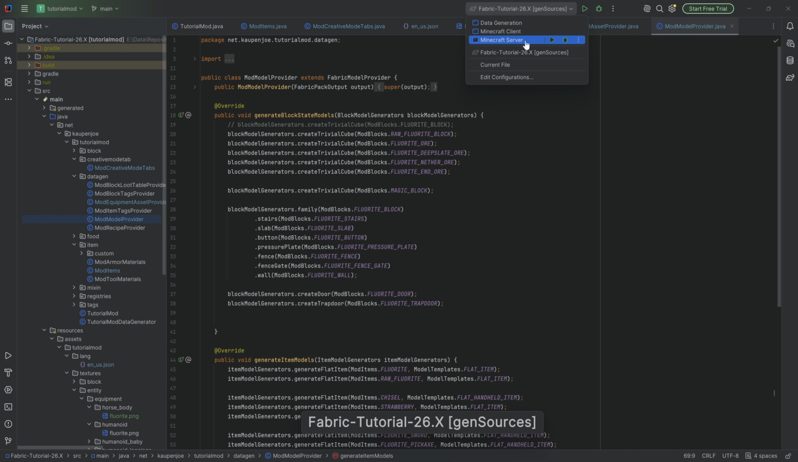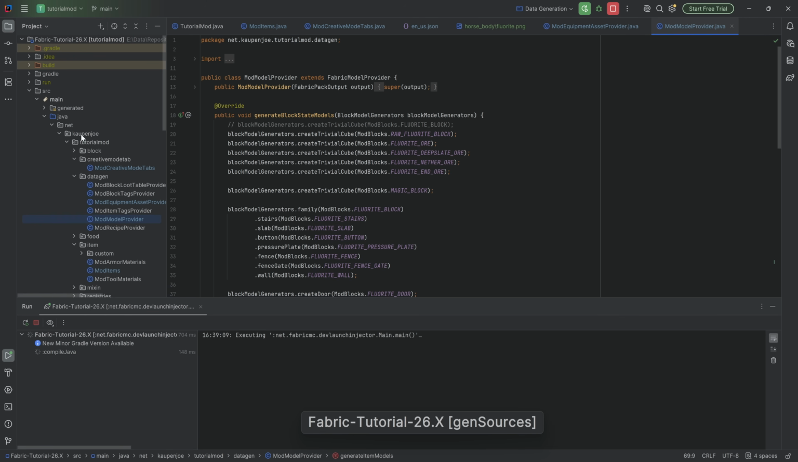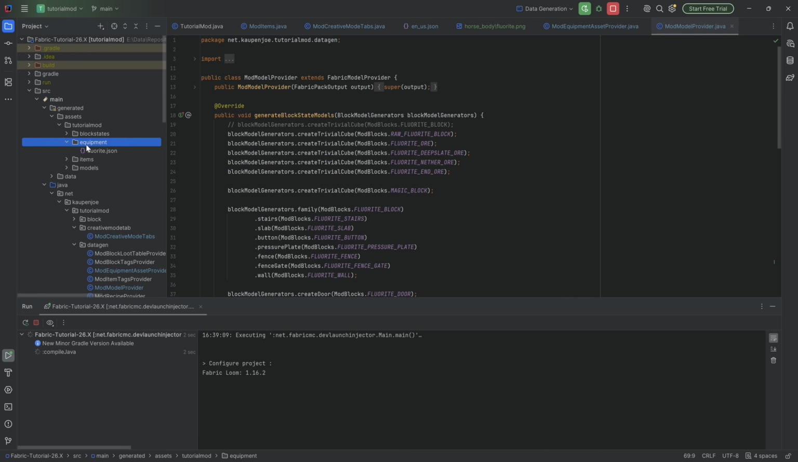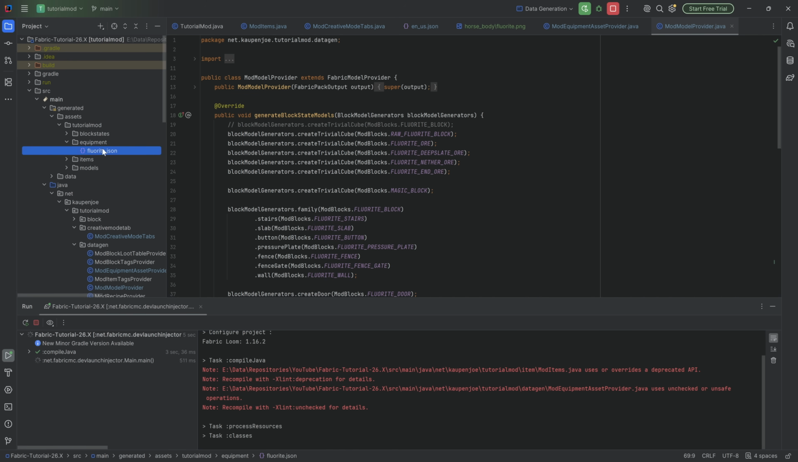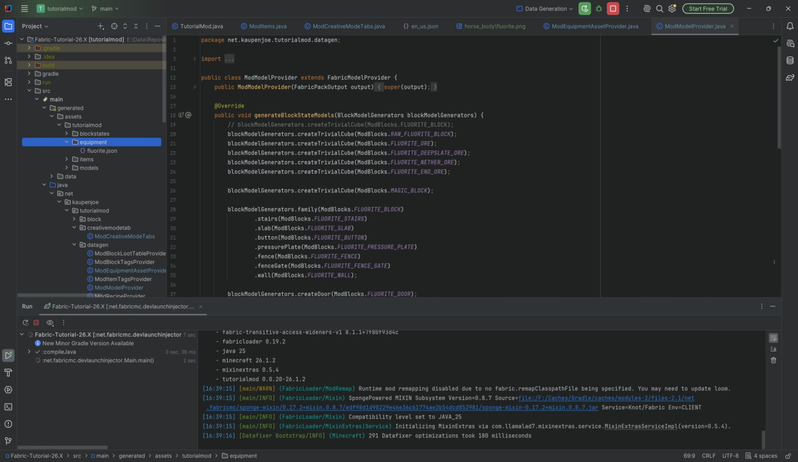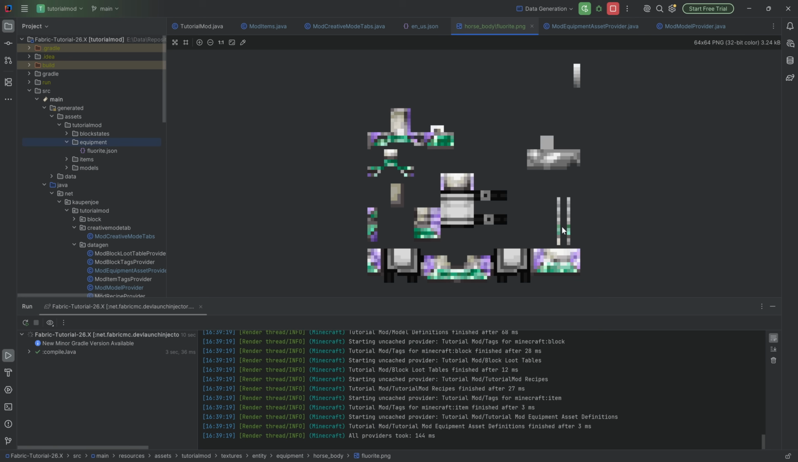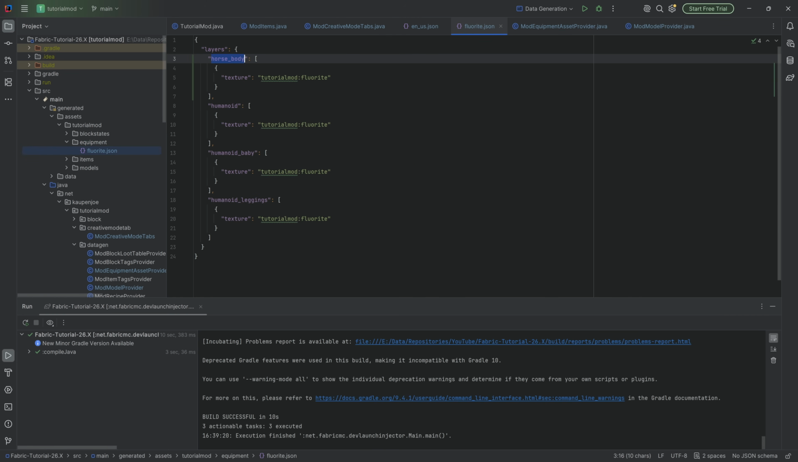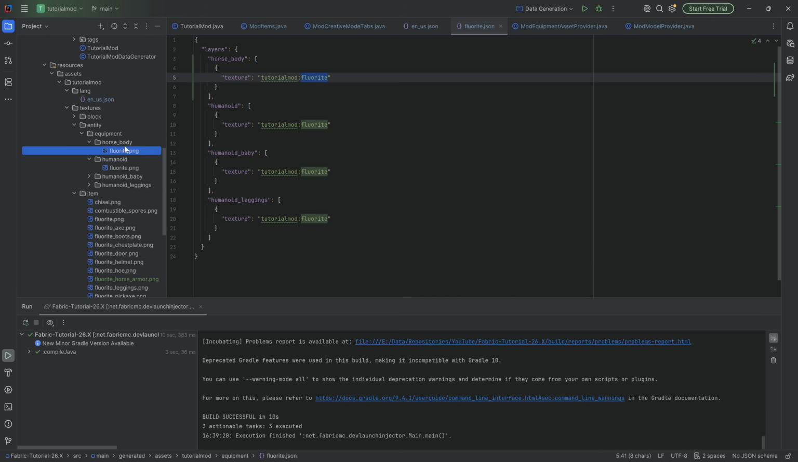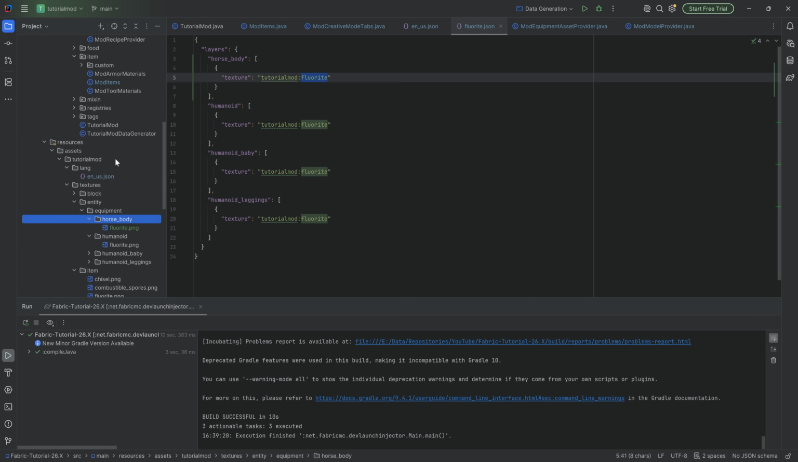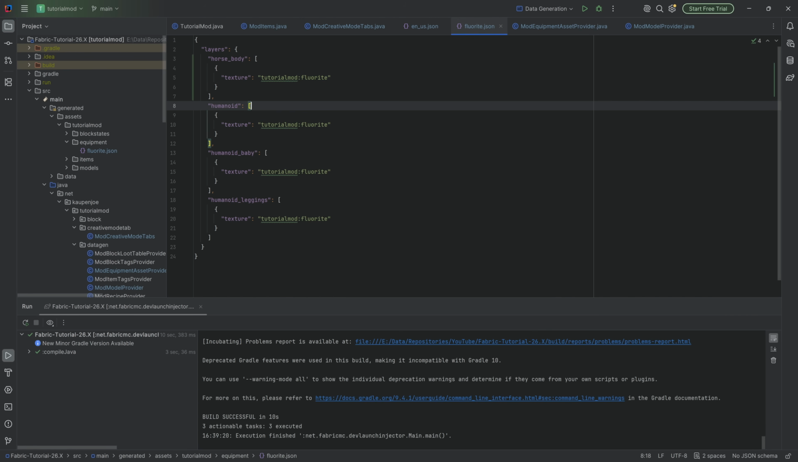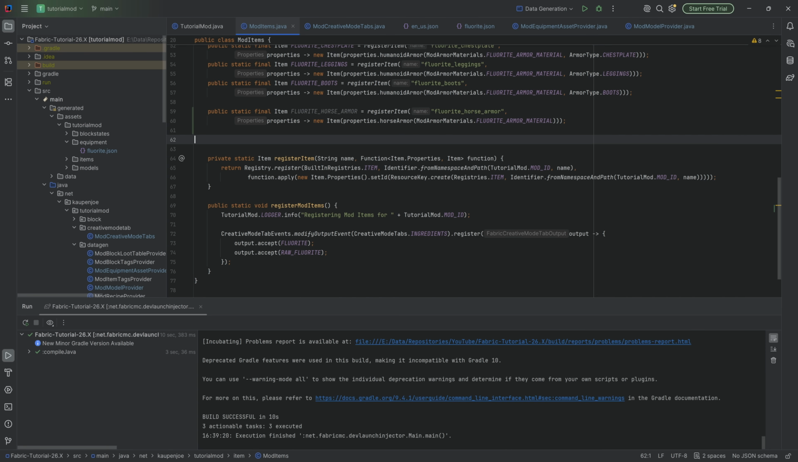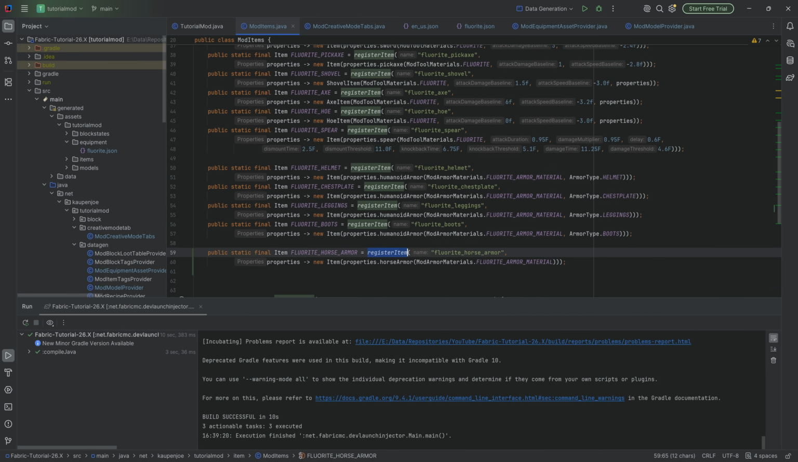So let's first of all run the data gen over here, and we will then see that our equipment JSON file over here, the fluoride JSON file in the equipment folder, is going to change. It will also get the reference to the horse armor added. So we can see fluoride horse_body, and that is going to point to also the fluoride texture, which is right here. So that's the whole idea in this case for the horse body. Very straightforward once you've understood the concept on how this all fits together and how it works. But with that done, let's jump into the game and see if it works.